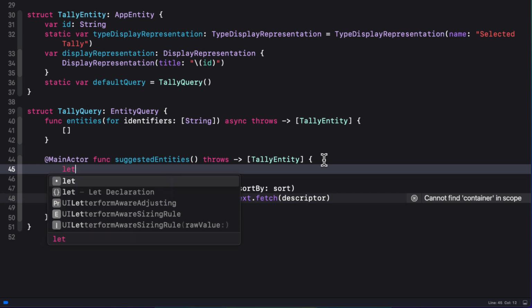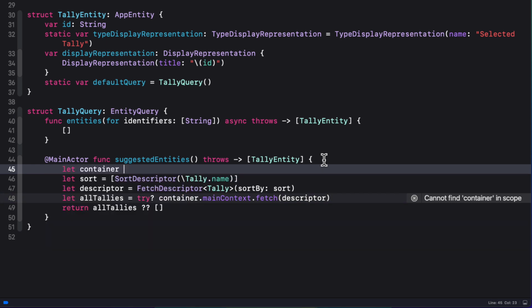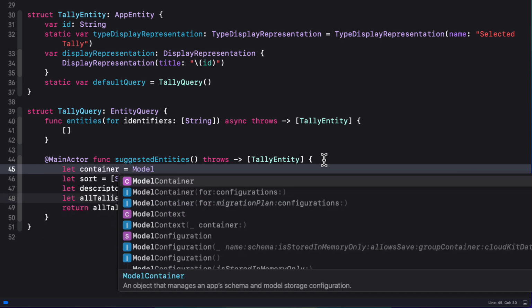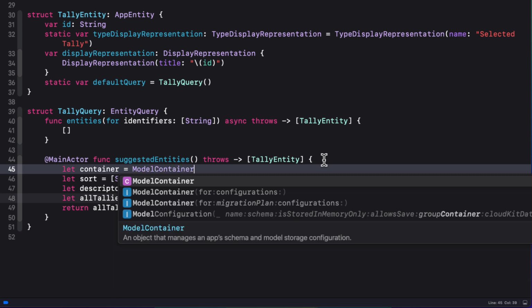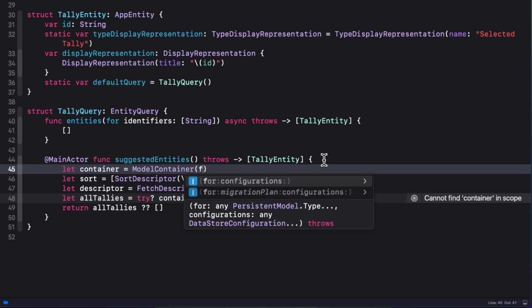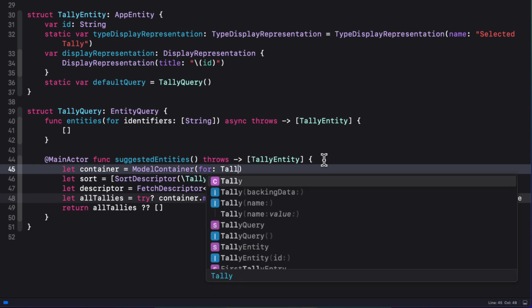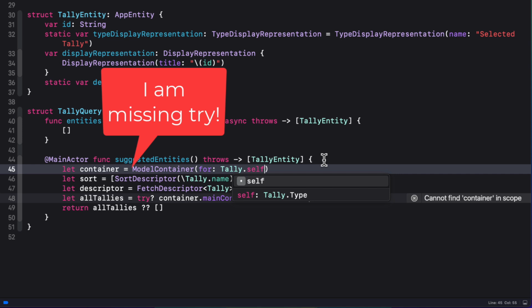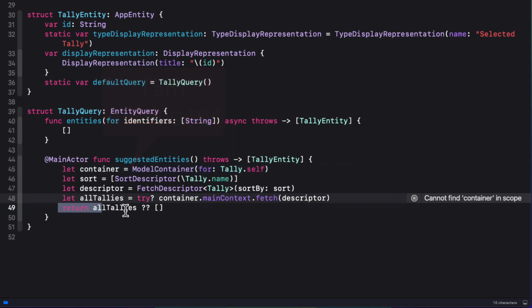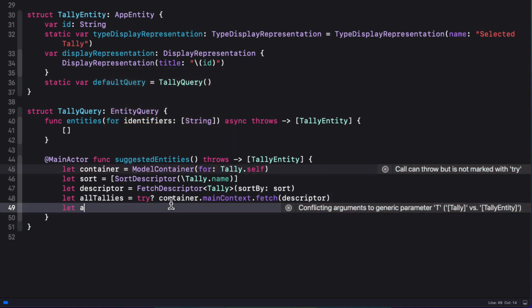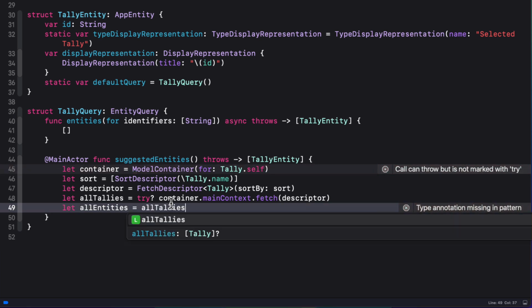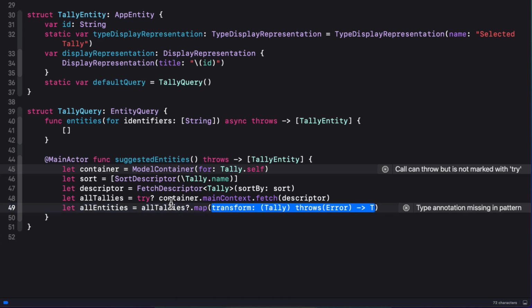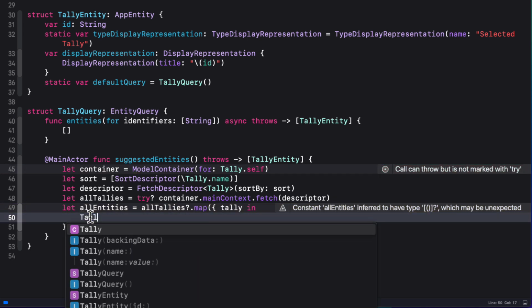And what's missing is this container. But we can create that directly inside the function because it's only going to be used here. So we'll let the container be equal to a model container for tally.self. Well, we can then get all entities by taking that optional all tallies array and then use the map function to get a single tally from which we can use its name to create our matching entity. And this entity only requires that ID, so we'll assign it the tally name.